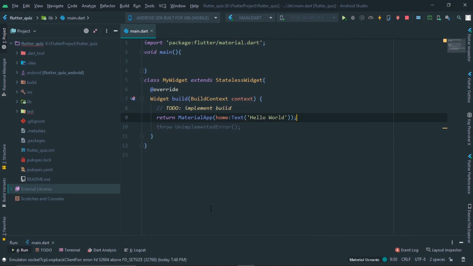So now what we have done so far is we have imported the default package by making use of the keyword called import, and we have created our own class. We have extended something called stateless widget that we will be talking about shortly.